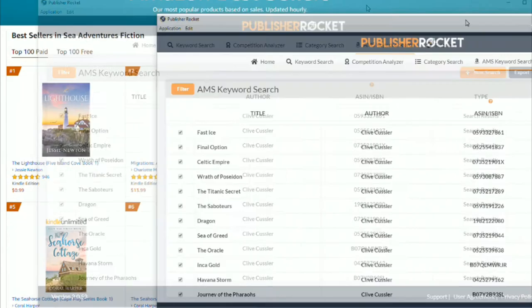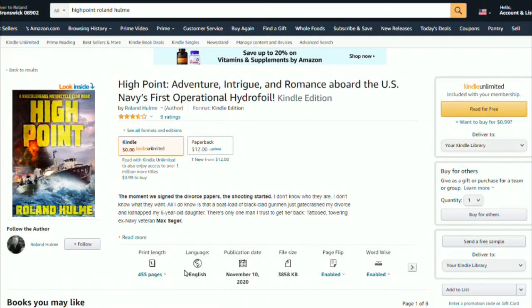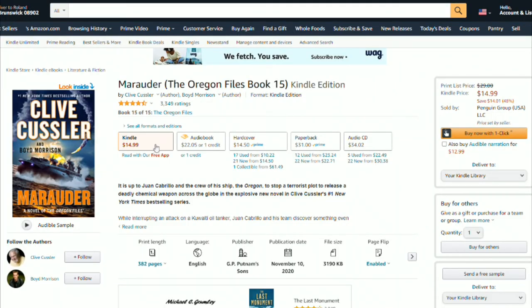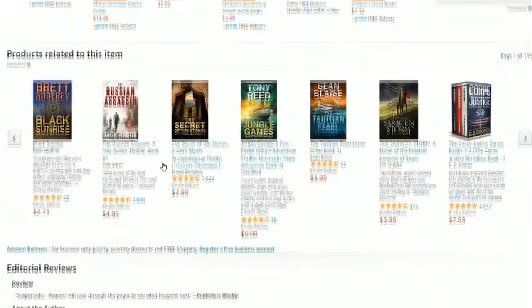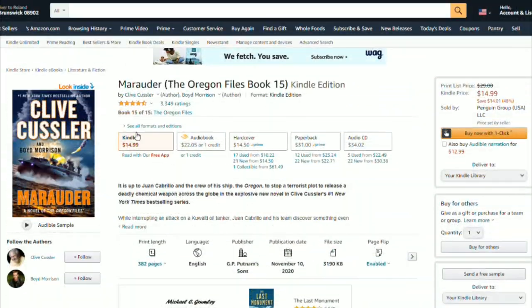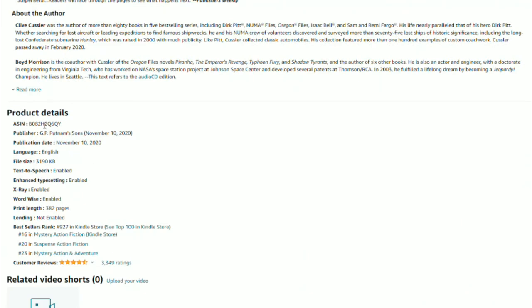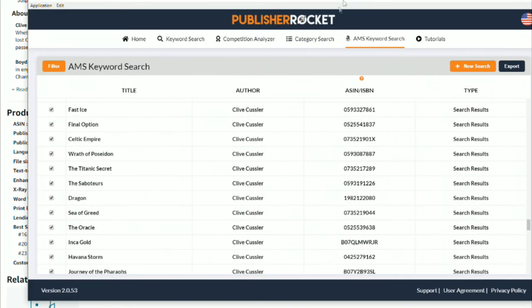Now, these are useful because if you want your book to be featured on a particular product page, like, let's say Marauder, we want our book to be featured here in products related to this item, you can use the ASIN of the book as a keyword, and that signals to Amazon that you want your ad to appear here on the product page. So it is really, really useful to have the ASINs and the ISBNs, and it is a pain in the backside to get them individually for each book. I haven't found a way that does that really easily. I know there are some Google add-ons and plugins that you can get, but hands down, Publisher Rocket is the best way to do this.